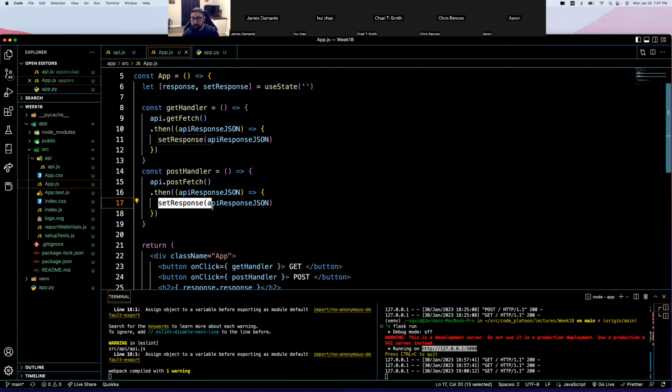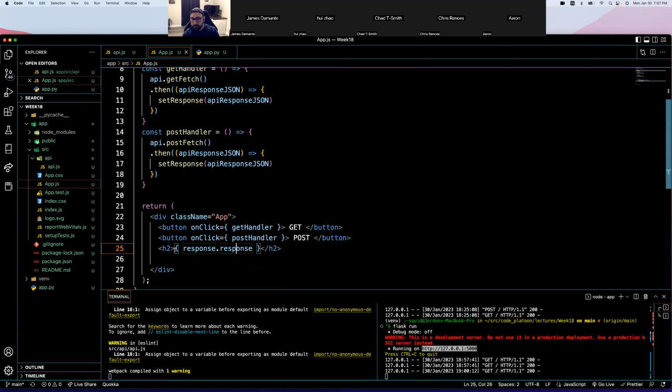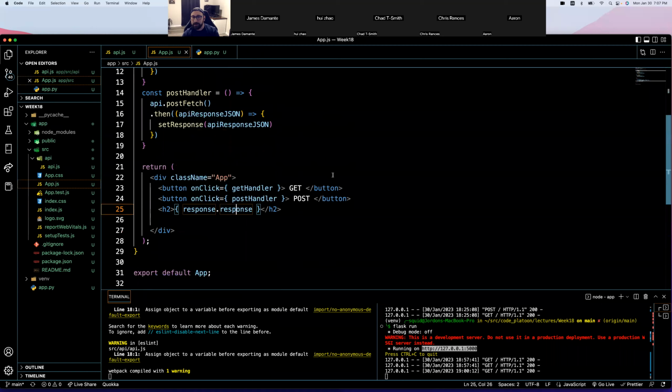I'm going to run set response, and it's going to trigger the set response for state, setting state with the output of all this work here that I've deemed API response JSON. You're going to set state with that object, and then H2 is going to refresh, because that is an object with a key that has response in it.